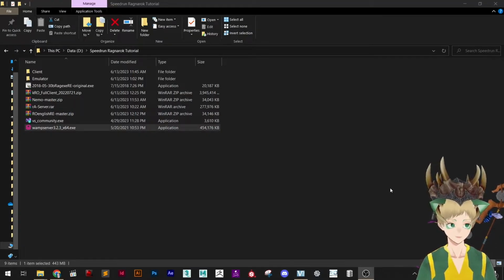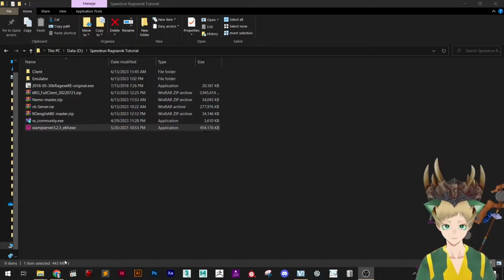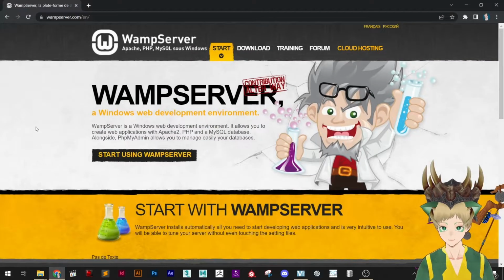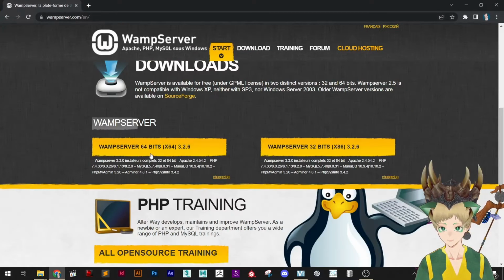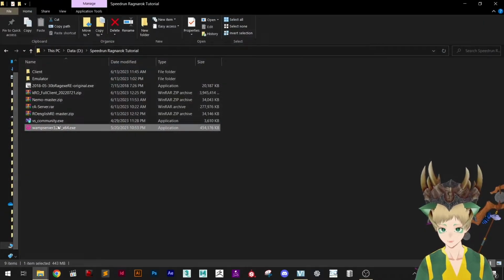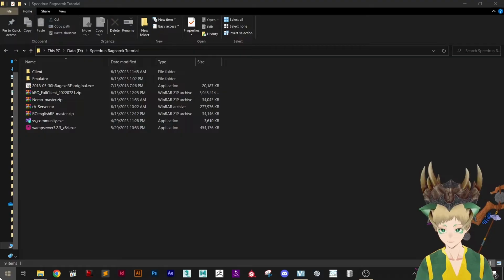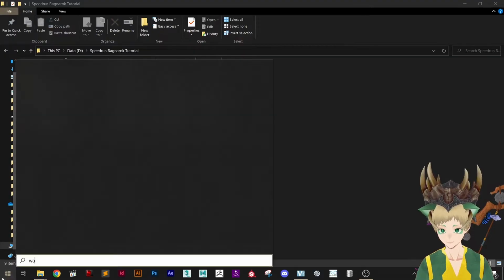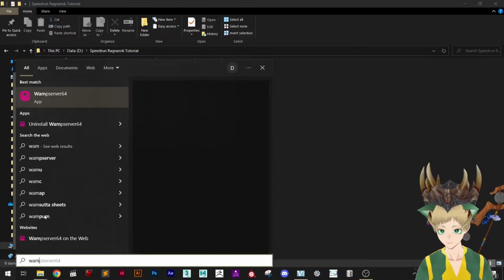Okay, now we need to install WampServer. You can do that by coming to this website in the description below and download it. Once you're done, you install it by simply opening here and install with next until it's complete. Once that's done, you can simply open here and search for WampServer and open it.